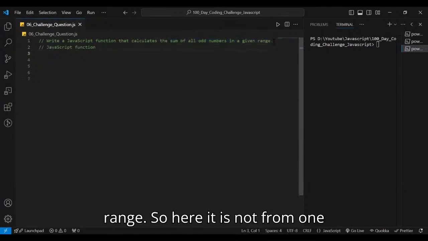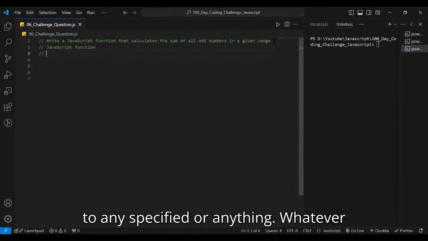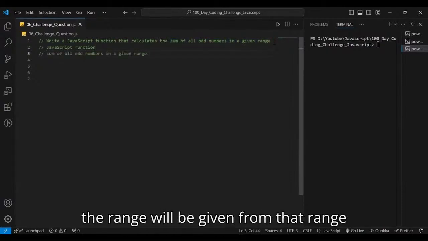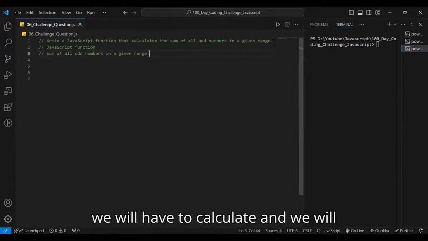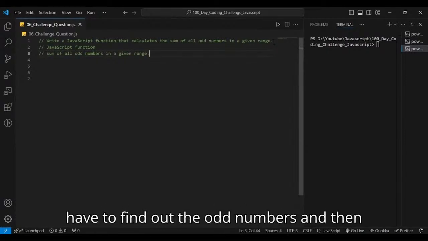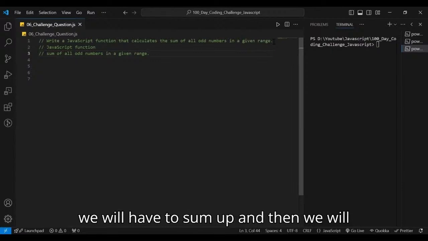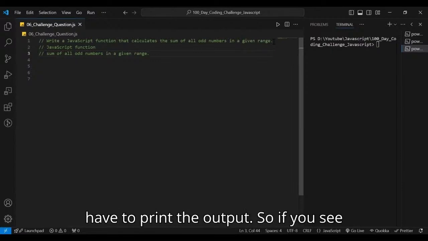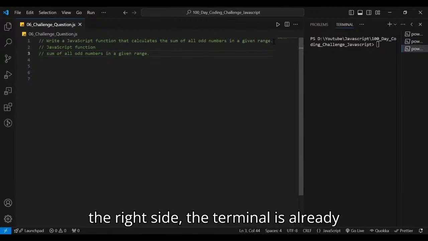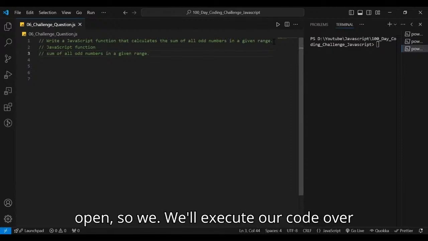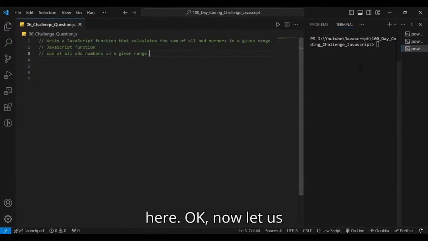So here it is not from 1 to any specified number. Whatever range is given, from that range we will have to find the odd numbers, sum them up, and print the output. If you see the right side, the terminal is already open, so we will execute our code over there. Okay, now let us understand this.